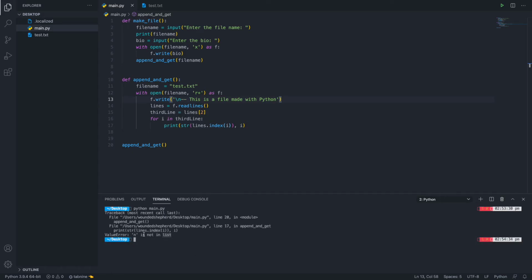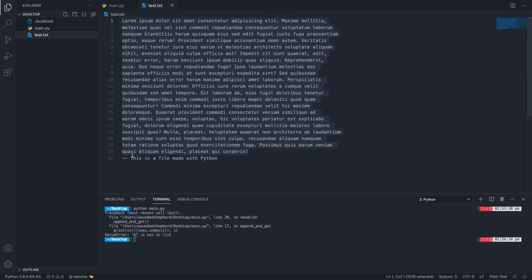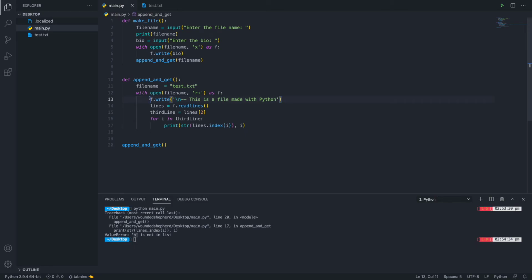N is line list. Okay, so this is a different error. So this is a file made with Python that has been appended to the end. So right now our file is working till here, or maybe here or here or here, we don't know. So now let's debug this. So what I'm thinking is it's not working after this line.